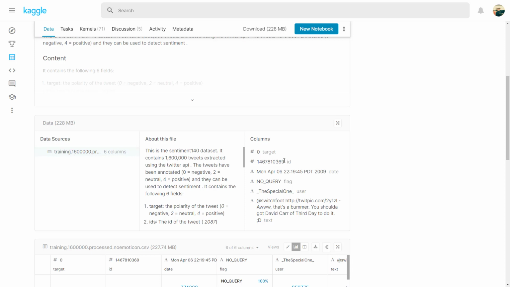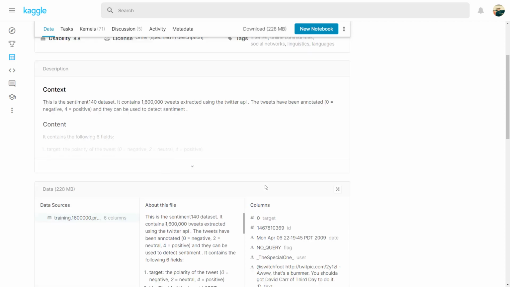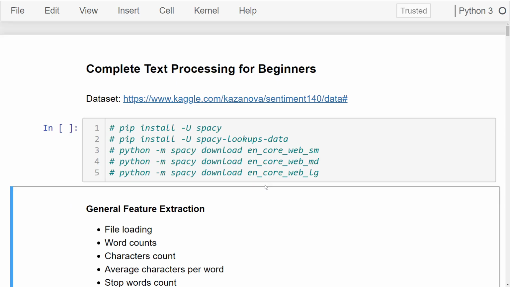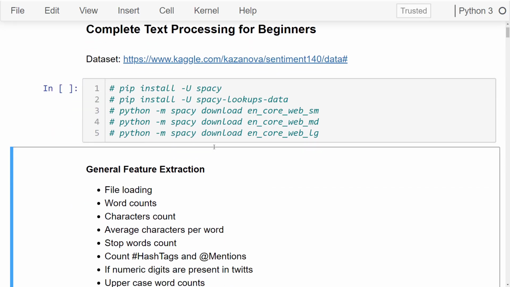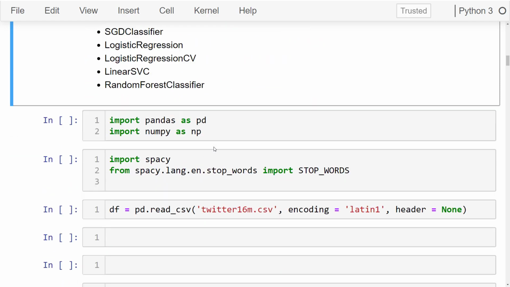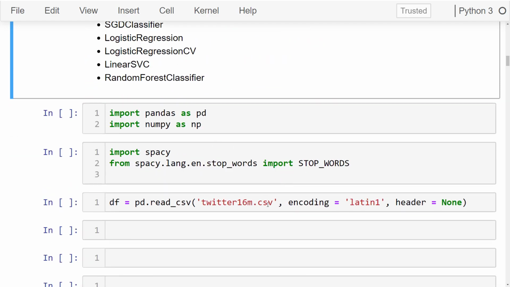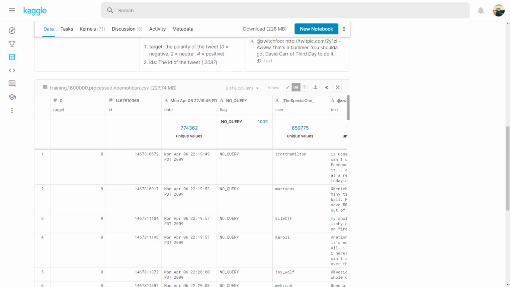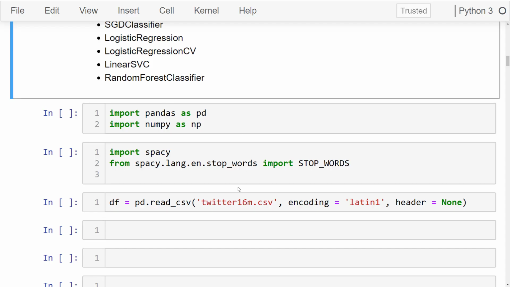And these are the tweet ID and here is the user ID. Okay, so these are the data available. You can download it from here, and then you need to rename this data so that you can work along with my videos. I have renamed this data as twitter16m.csv. So you need to rename this CSV file to twitter16m.csv. All right, essentially both files are the same, I have just renamed this file to twitter16m.csv.